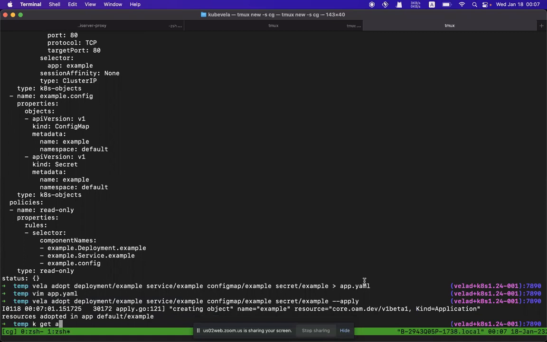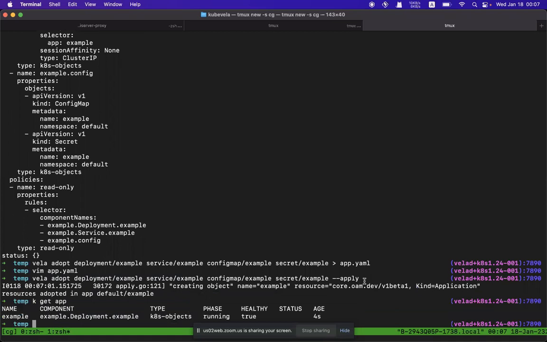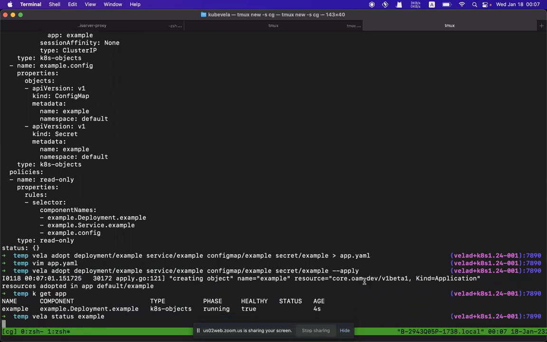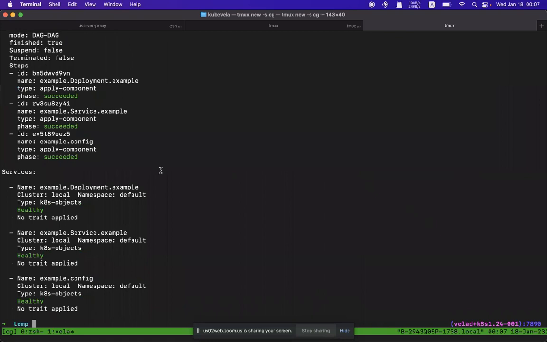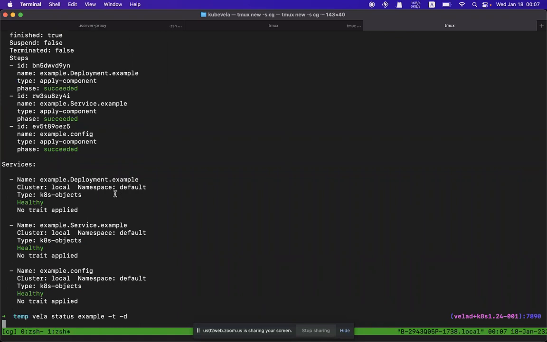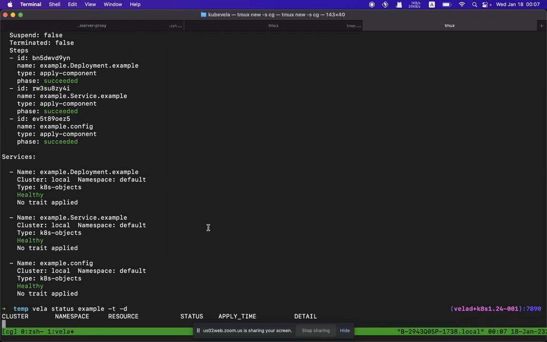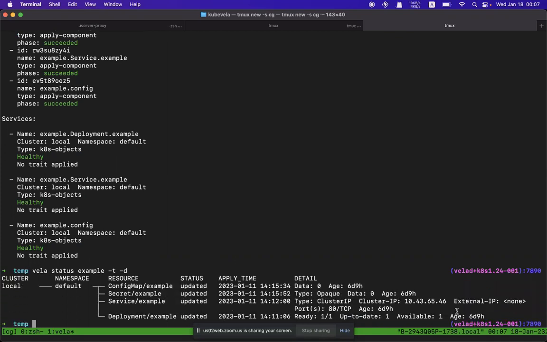Okay, so the application is now deployed in the cluster, and we can use the vela status command to see this application. You can see that all these resources and related services are healthy now, because they have been deployed in the cluster for a while. We can also use the tree detail flag to see all the underlying resources the application is currently managing. And you can see that's what we have in this application.